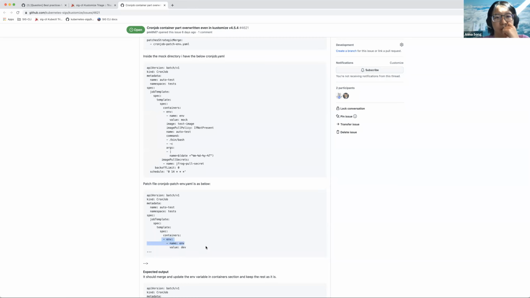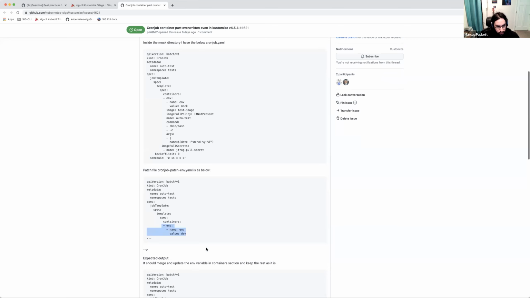That looks incorrect. Yeah, it's not targeted to any container in particular, right? Well, I think you're right. Does this container even have a name in the base? It's a little hard to read. Containers env. No, there it is. Name auto test.